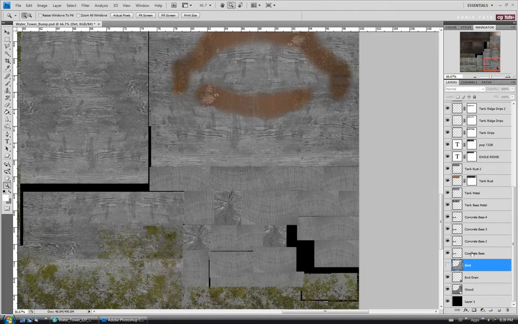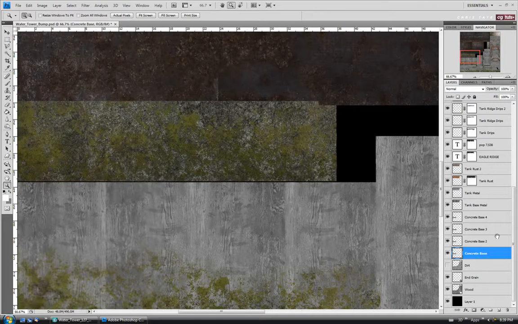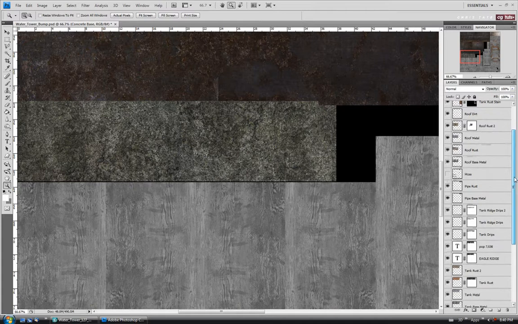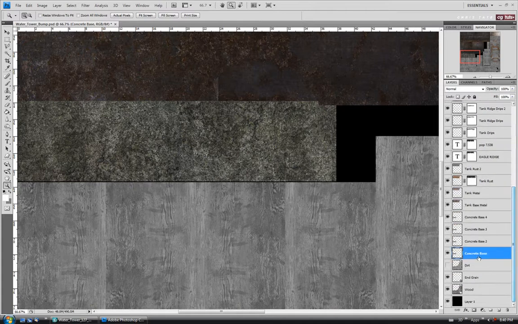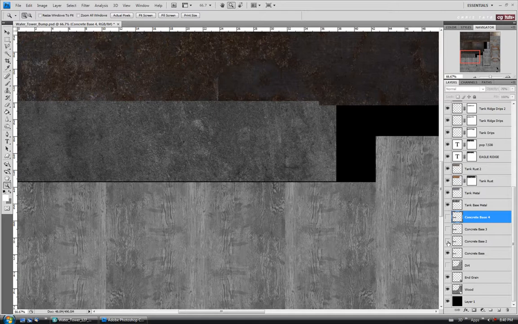Okay, and we'll move up to the concrete base layer. Let's get over there so we can actually see our concrete. Let's turn our moss off, just so we can see our concrete a little better. And we'll go down to the base layer here. And I'm just going to desaturate it just to make sure there's no color, so Control-Shift-U. Okay, and I might actually do it on all the concrete layers. Desaturate. Desaturate 3 and 4. Control-Shift-U, and then let's just turn these off. 4, 3, and 2. And we'll go back to our base layer.